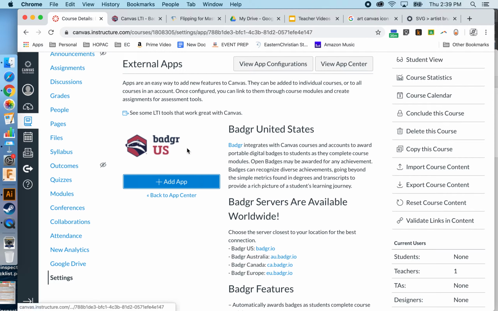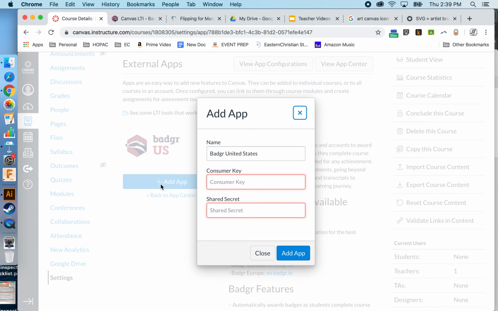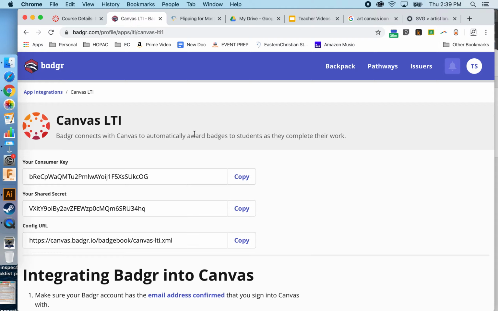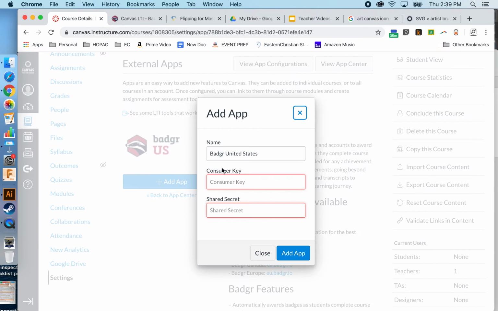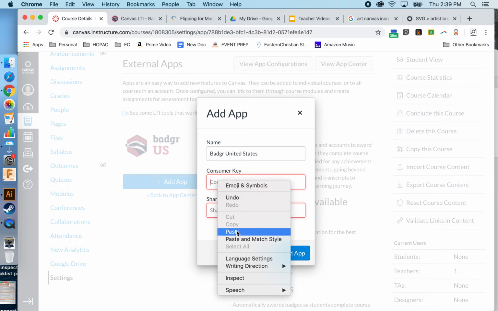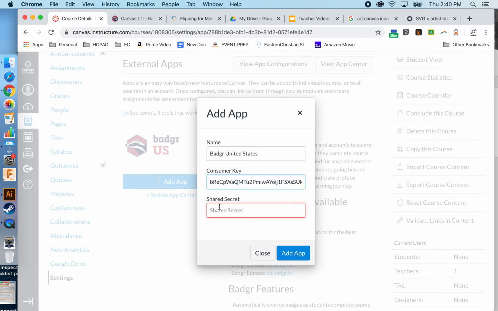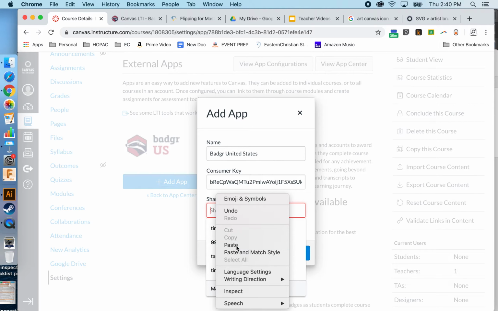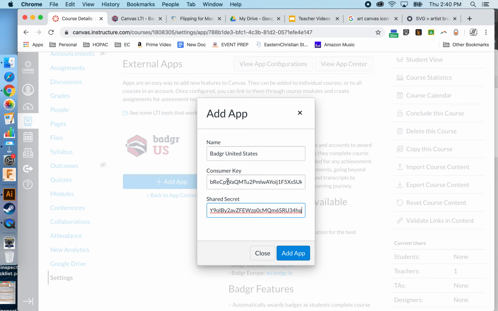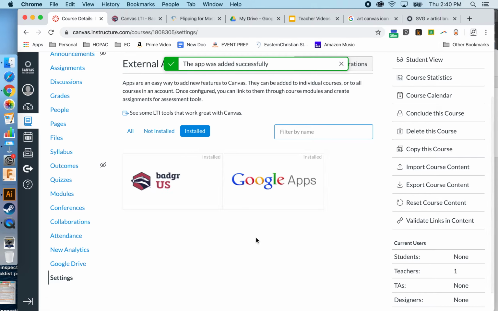I'm going to go ahead and use my Badger US connection because that's the one that I've used in the past. So I choose Badger US and I can say Add App, and it's looking for my consumer key and shared secret. Badger gives you a really handy spot to just hit the copy button. And then over here, I can paste. And again, go back and copy my shared secret and head over here and hit paste. And those two are in there, so I should be able to add my app. It says it was successful.